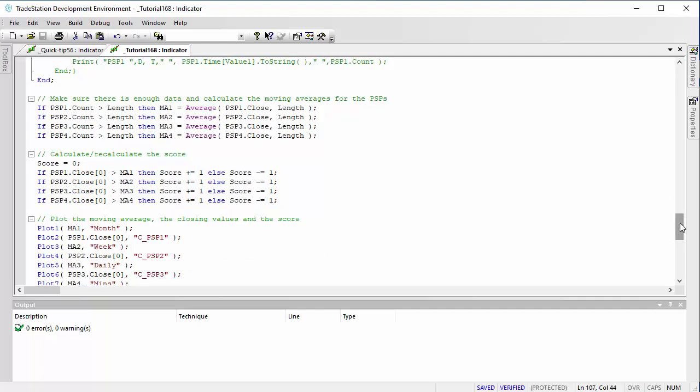Now I've got the calculation running at the end of every bar. Because we're only running this at the end of each 5-minute bar, you could have perhaps made that slightly more efficient, but keeping this simple, I've just left it there in this case. And we're checking, first of all, that the count of the PSP is greater than length before we calculate the average. Otherwise we'll get an error.